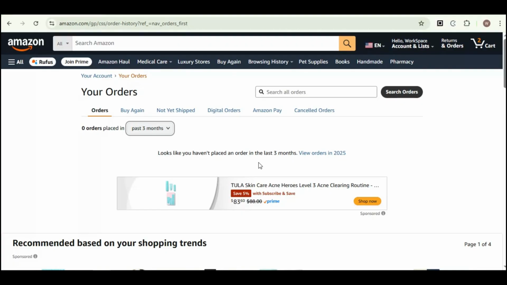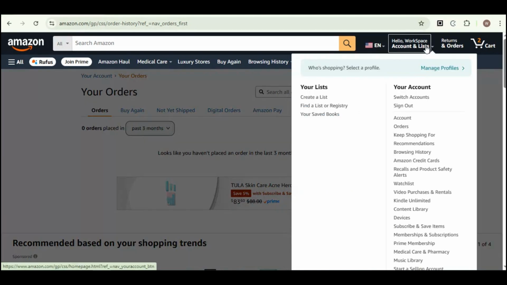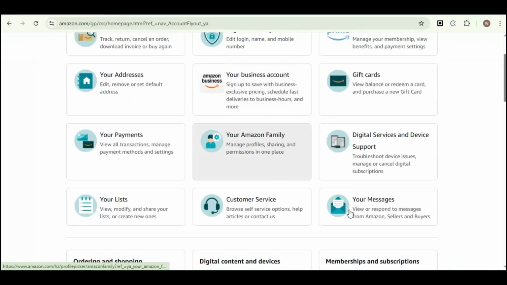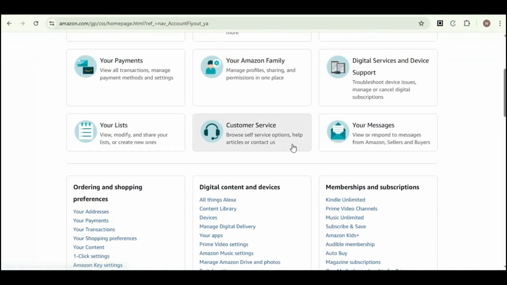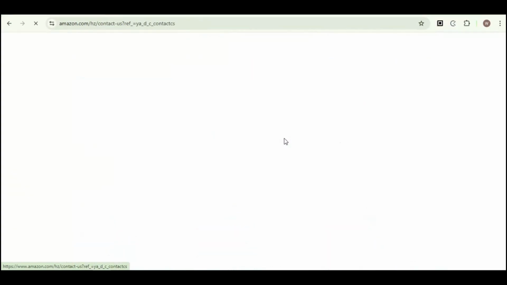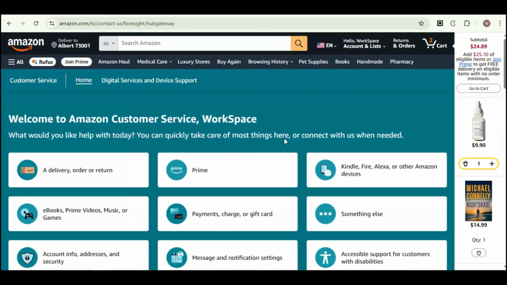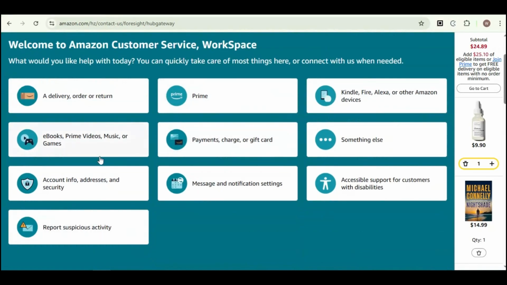Now, if you do not see this option, you can chat with Amazon support. Simply go to the top right corner on your account, right here, and then go to account. And then, we can go right here on customer service. Now, we're going to simply explain politely that the product arrived damaged, unusable, or incorrect. Be honest and clear.